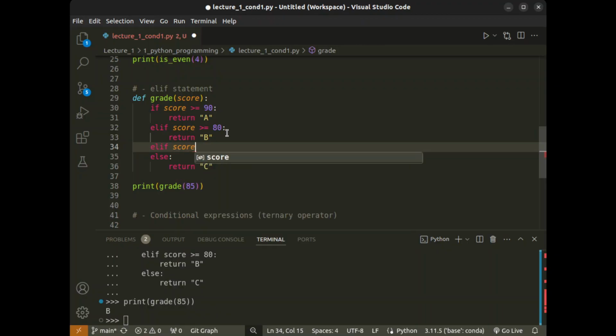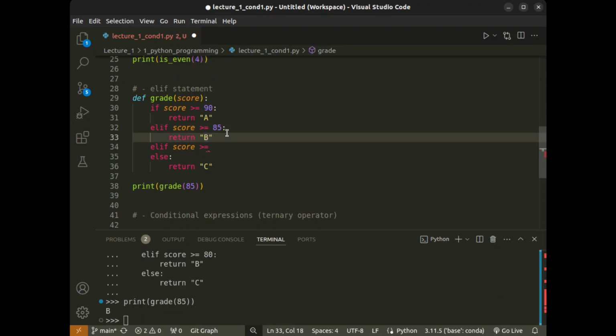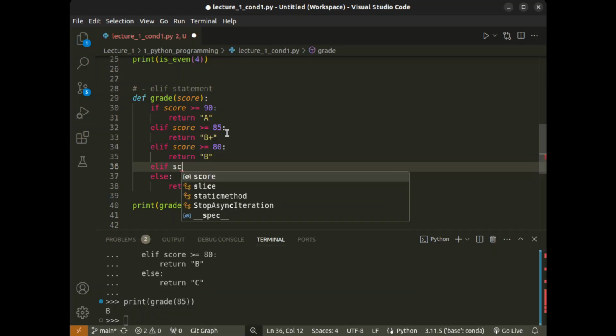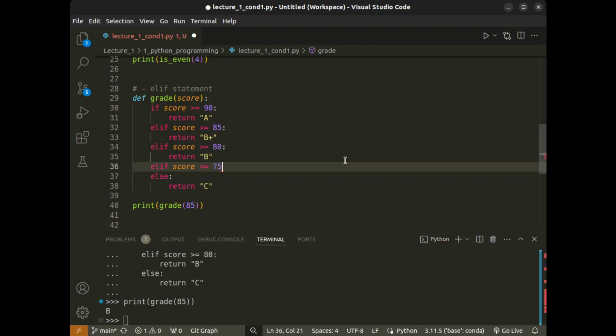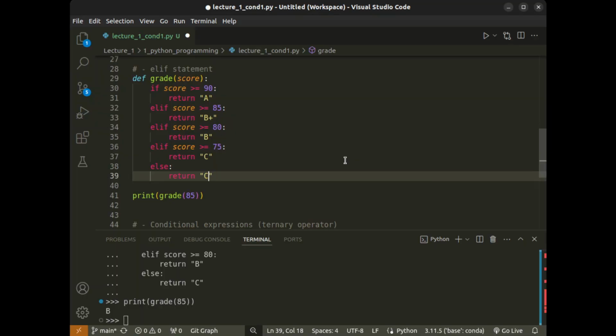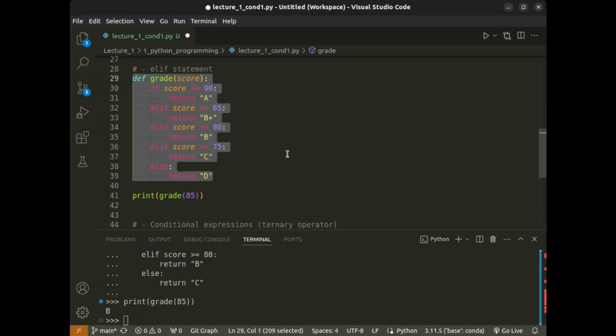I could be doing something like if it's greater than 85, return B plus. If it's greater than 80, return B. Elif, if it's greater than or equal to 75, return C, else return D. This is also something you could do, and you can have multiple elif, and it goes through the process until it hits the first true condition.